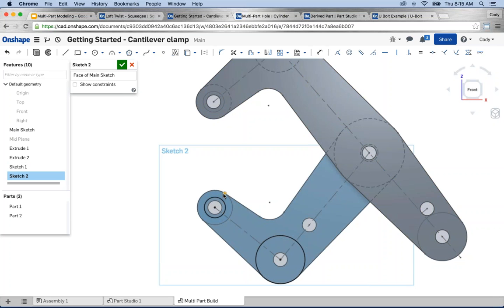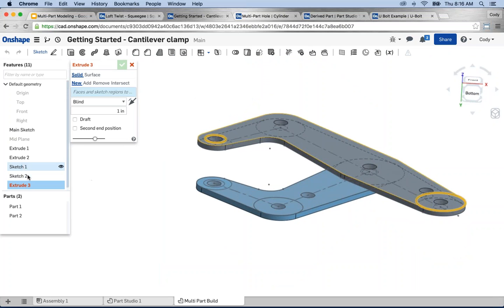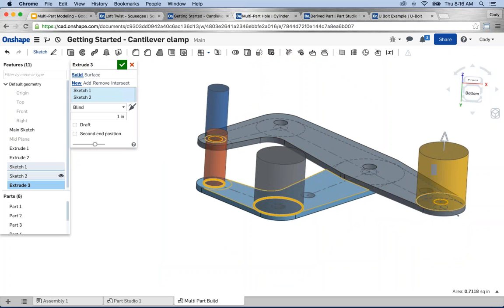Okay, so now we have 4 circles from 2 different sketches. I'm going to go ahead and hit OK. I'll go to extrude, and I'll select both sketches. Okay. Now I'm extruding 4 parts at once. So you can use any piece of a sketch, combinations of sketches to extrude. You don't have to follow the rule of one sketch, one feature, one sketch, one feature. So I have 4 parts being extruded at once.